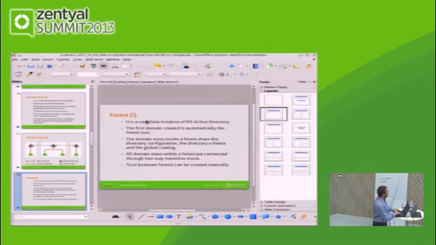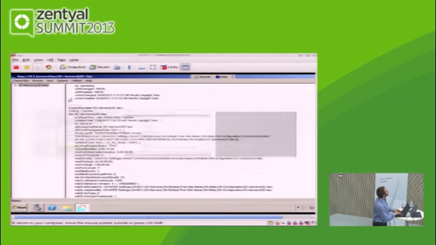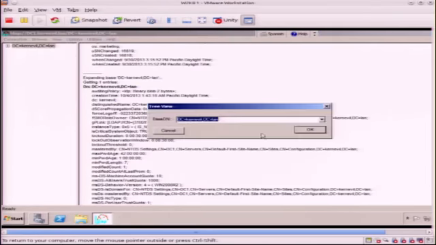If we come here to the virtual machine again, here we can see when we connect that configuration and schema are global to the forest. So this partition, this part of the LDAP tree, is replicated to all of the domain controllers inside the forest.